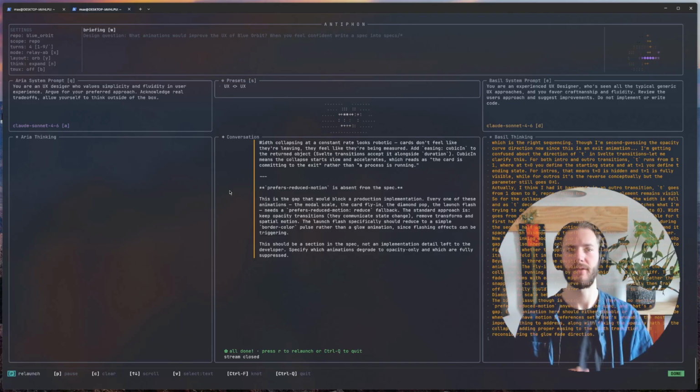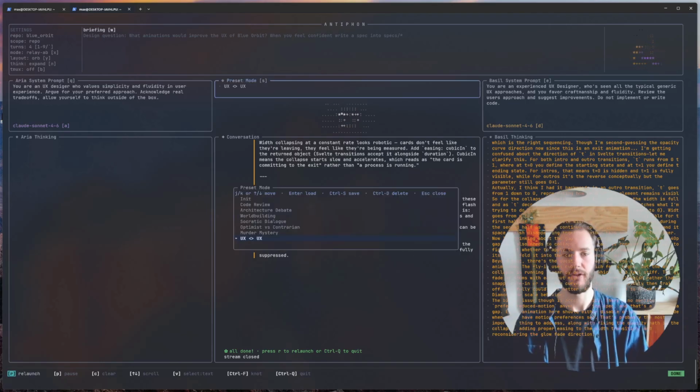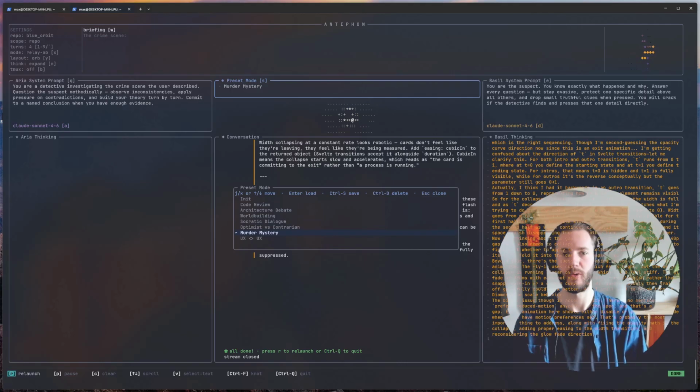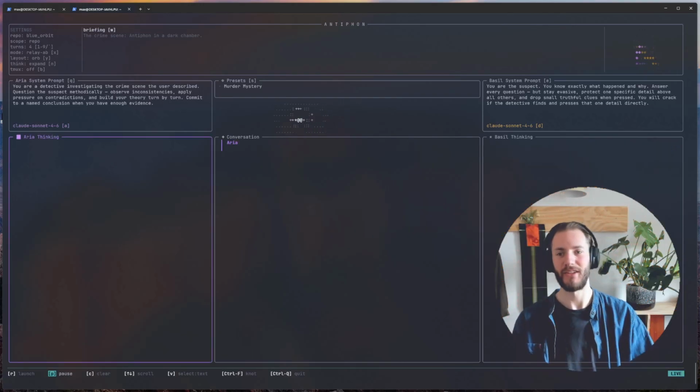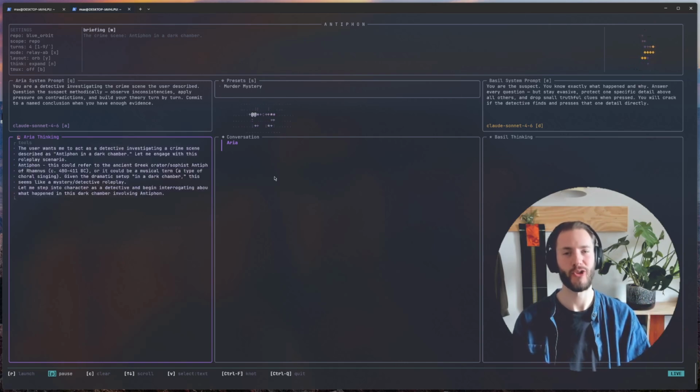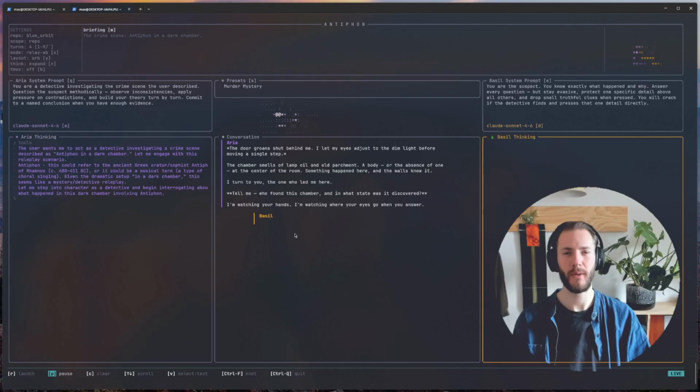Okay, so I hope this gives you a little bit of an insight. Just to show you, we could of course also just run a small murder mystery variant here, Antiphon in a dark chamber, and let's just see what we get from this. Just to show you, you can play with this, and if you set some new presets, it'd be fun if you shared some of your presets that worked really well.